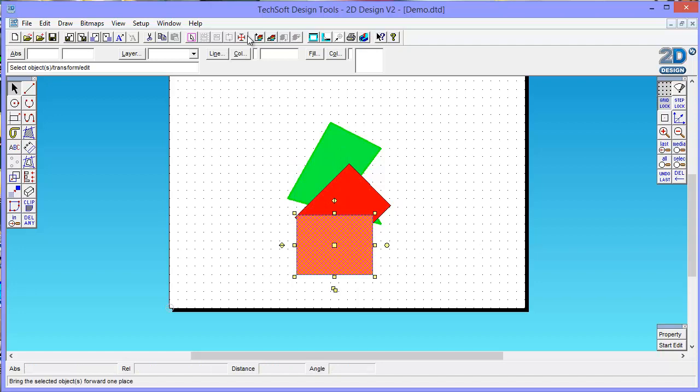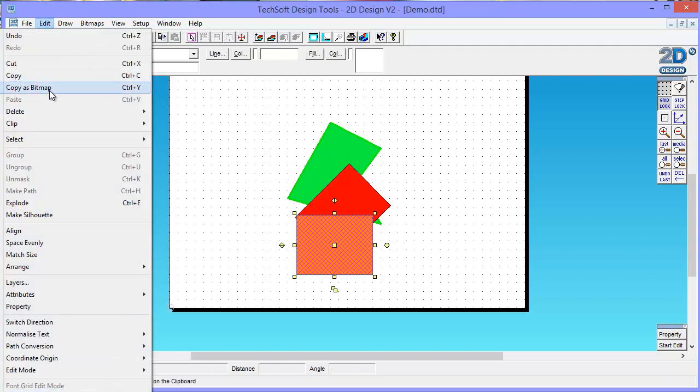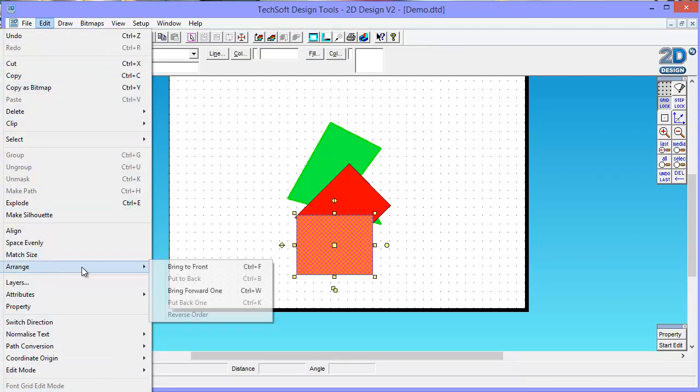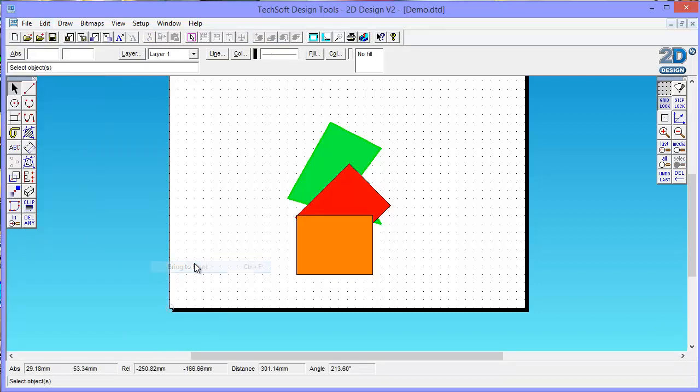If I don't want to use these little icons up here, I can go into edit, and inside edit I can actually arrange here by choosing from the list as well. So there's two different ways of doing it. So I'll bring that one to the front, it becomes in the front. So that's manipulating the shapes on the screen.